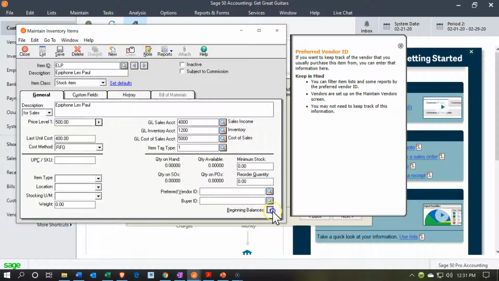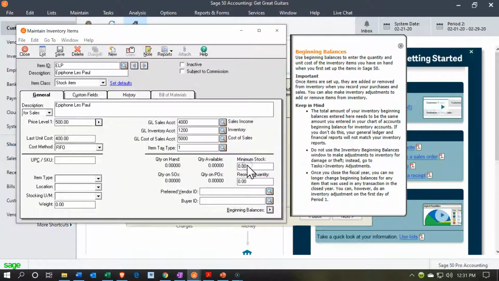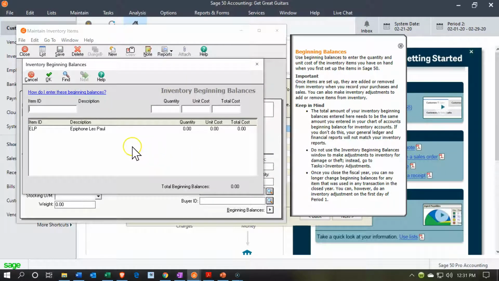Then let's go to the beginning balances. So I'm going to go to the beginning balances. You have modified the current record and have not saved it. Do you want to save it first? And we're going to say, I should have saved it first. I'm going to say yes here, or you can live less dangerously by hitting save up here first before you enter the beginning balances. I'm going to go ahead and say save. And so it's going to save that information.